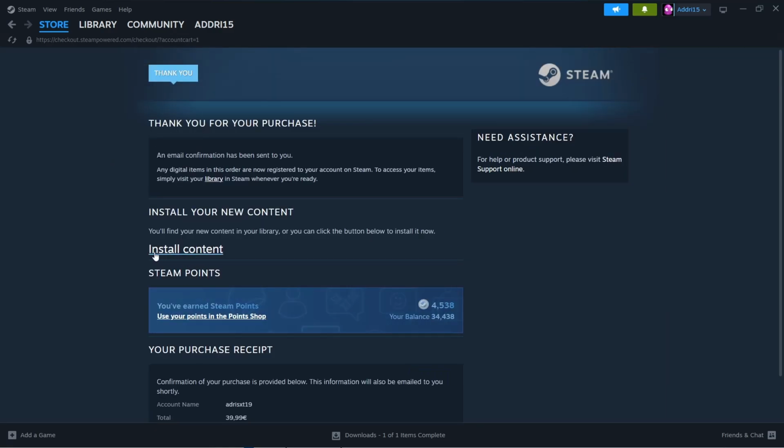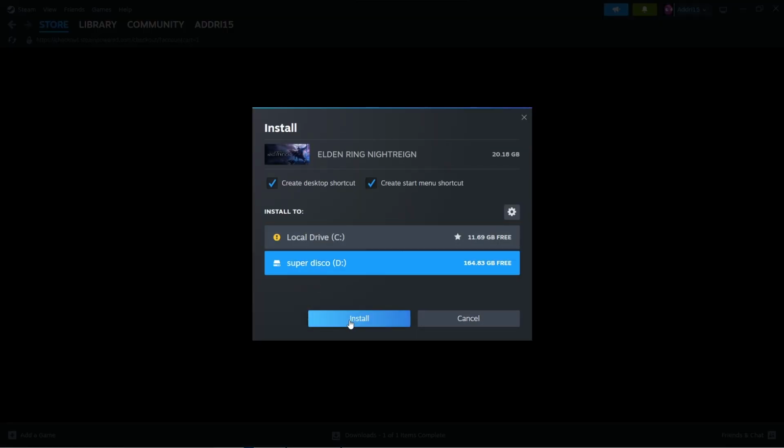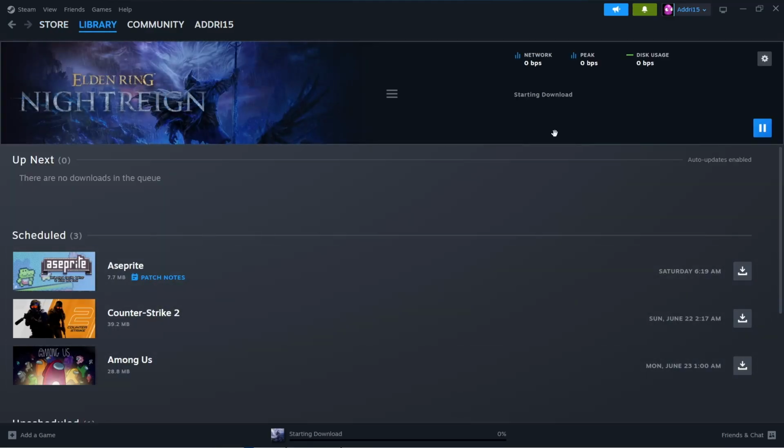You just need to click the install content button. Now select the drive where you want to install this game. In my case, it's this one. Click install, accept the terms, and now the download will begin.